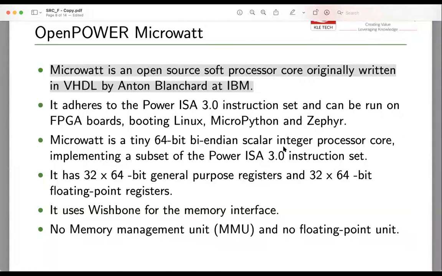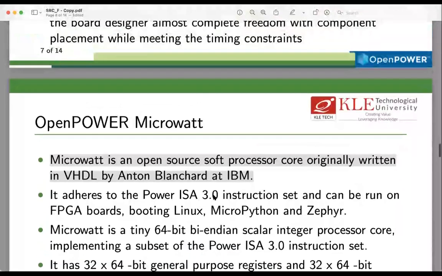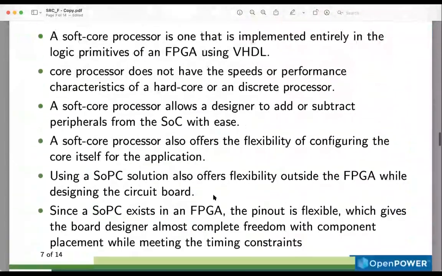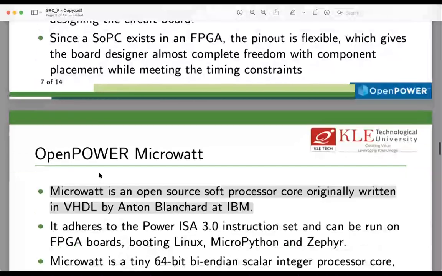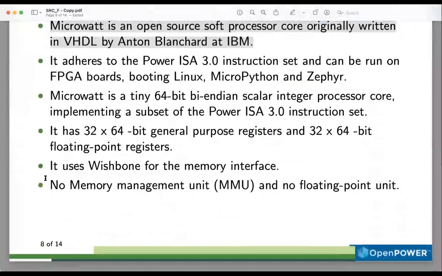At present, it has 32 64-bit general purpose registers and 32 64-bit floating point registers. And the thing we talked about, for the memory interface, it uses the Wishbone. It at present has no memory management unit and no floating point unit.